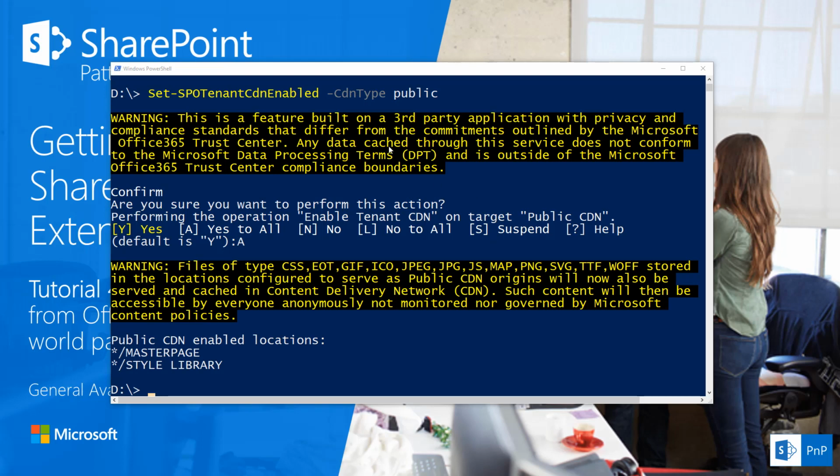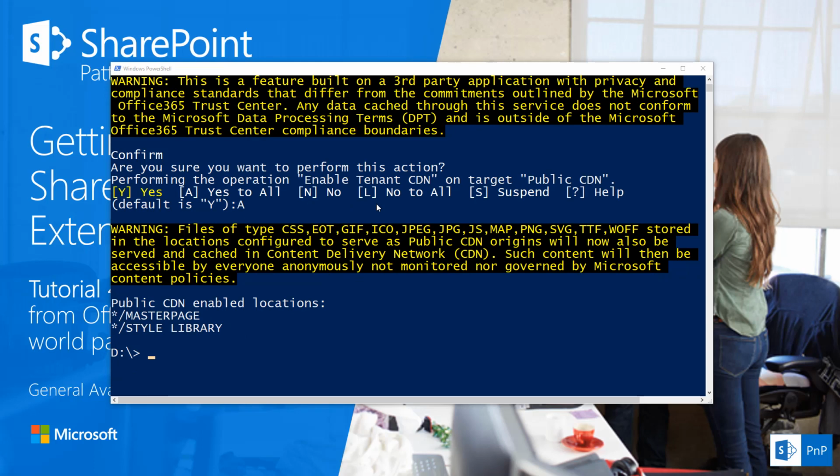Now, if we quickly have a look at the basic setup, we can see that the public CDN is enabled on the following locations, so in a master page and a style library. In this case, we want to add an additional CDN origin, where we want to store all of our web parts and SharePoint Framework extensions within our tenant.